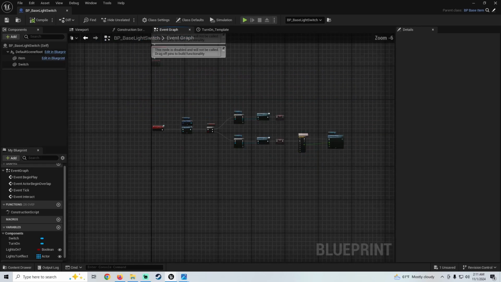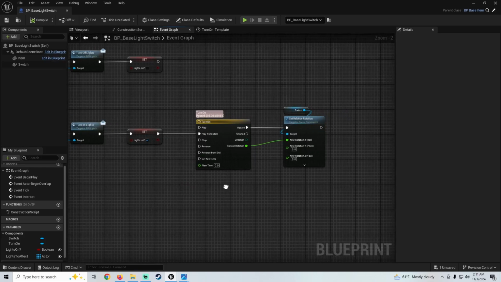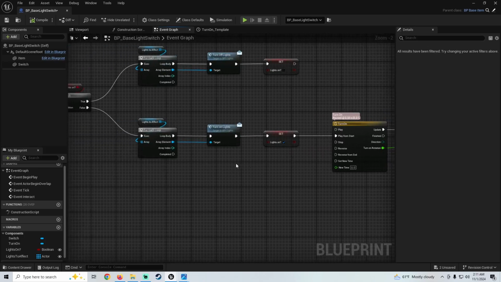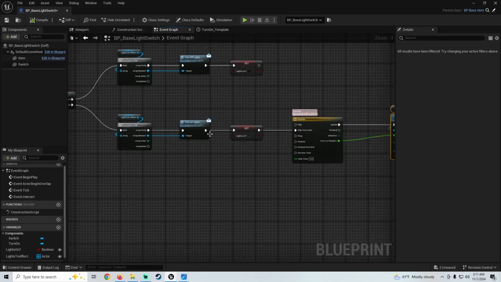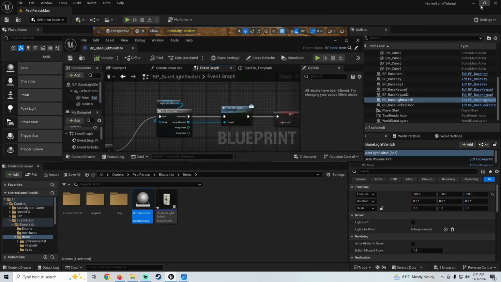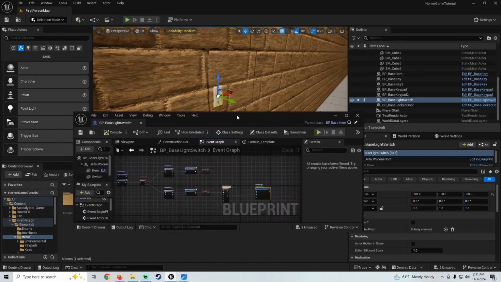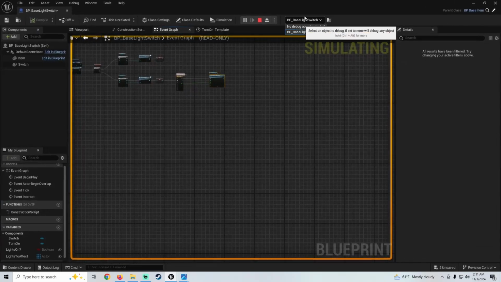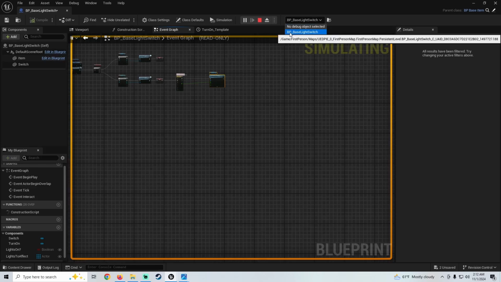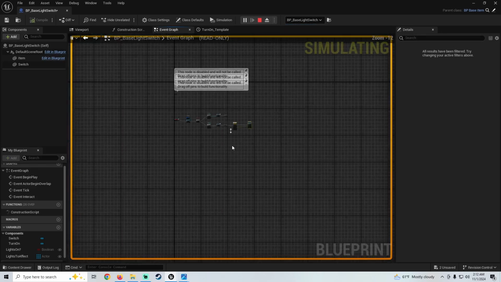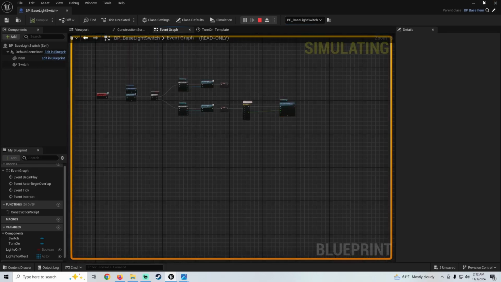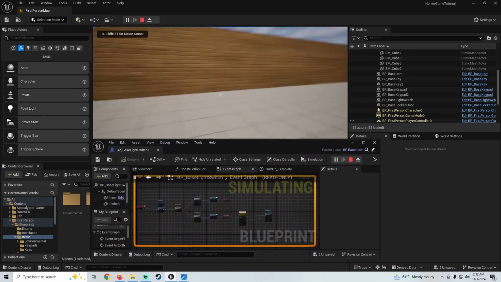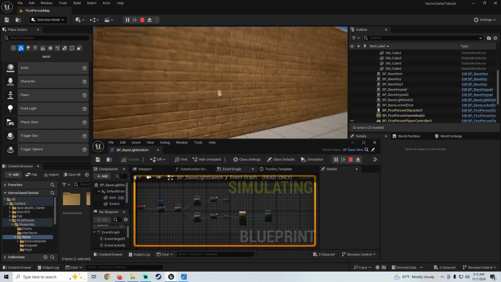Turn lights on, event interact, switch, set relative rotation. Should be working. This is a good opportunity to show you another way to debug blueprints. So I'm going to do that real quick. If you press play and you come into here and you choose this little drop down here, you can choose a blueprint that you want to kind of debug and watch. This is something I do all the time if I don't know what's happening. So you can watch your blueprint and you can watch the execution flow of what's happening.